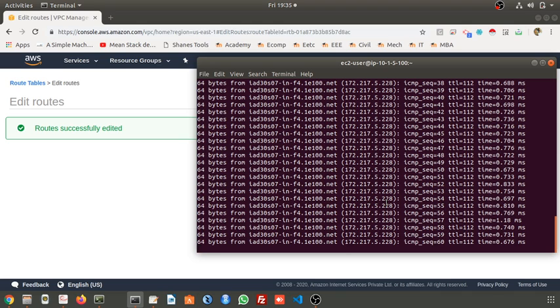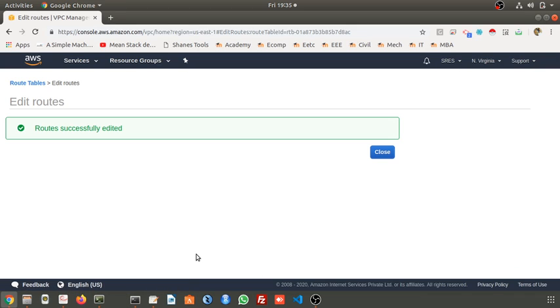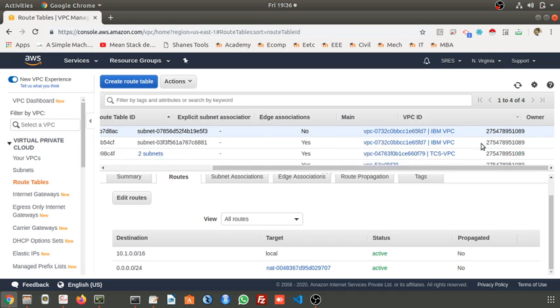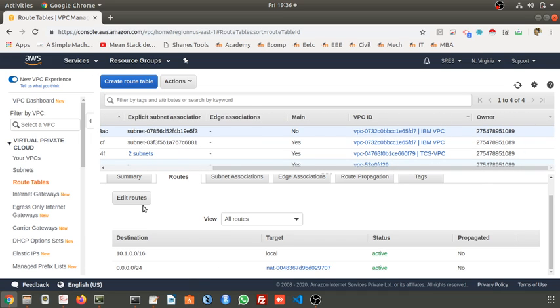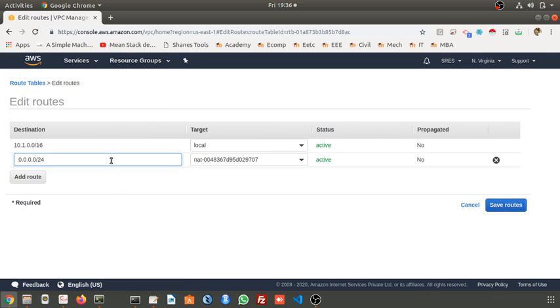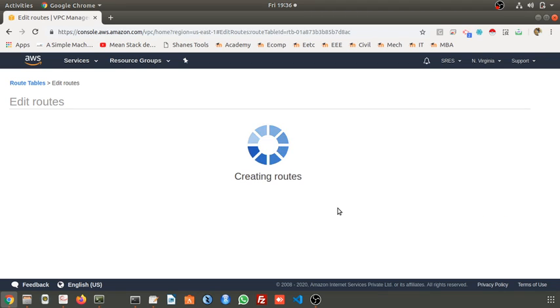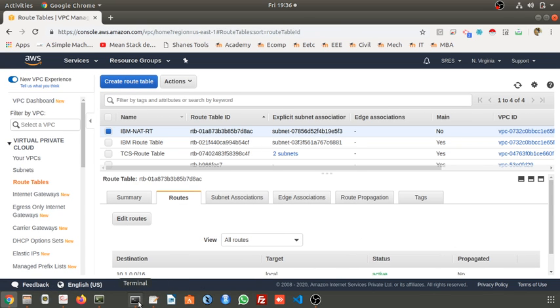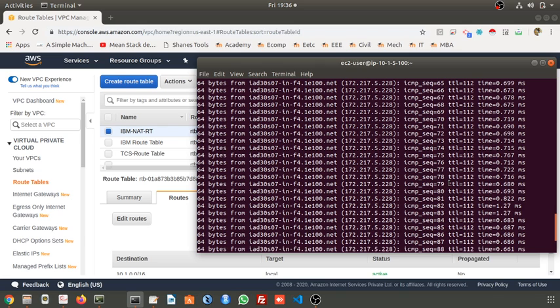It has to stop here. Yeah, our pinging is stopped here for some time. Okay, that is what we have proved. So close it and change our route file again. Where is that? Edit route. Make it 0. Save route. Okay, close. Fine. Again we'll get it properly.